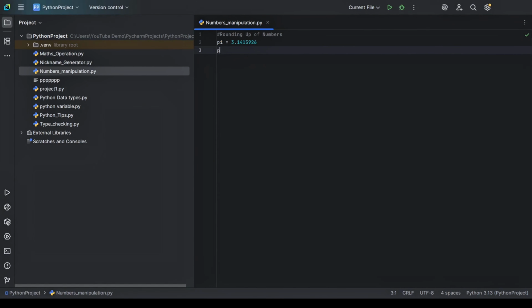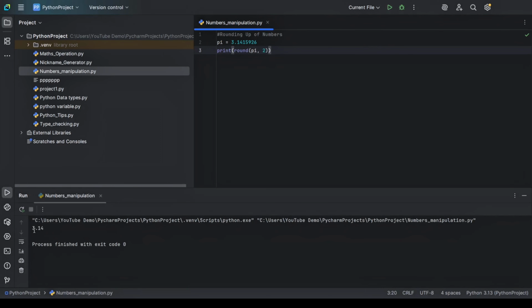To do this, we can simply use the print function, followed by the Python inbuilt function known as the round function. And we can simply pass in the variable we assigned to this number, which in our case is pi, followed by a comma and the specific number of decimal places we want. In my case, I'll be using 2 decimal places. So when I run this code, you can see it has rounded this up to the 2 decimal places I put in the round function. And this is how the Python round function works.